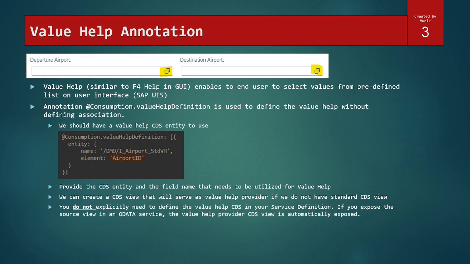If you don't have any standard value help CDS entity given by SAP, we will have to create our own value help CDS entities and then link it using Consumption.valueHelpDefinition.